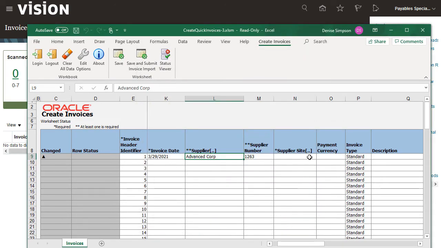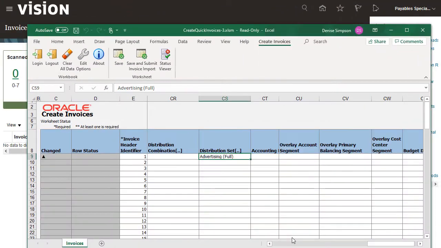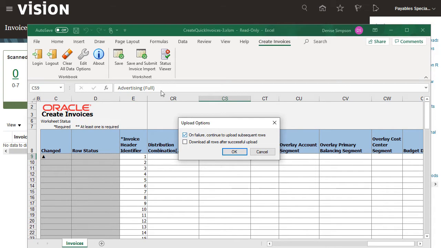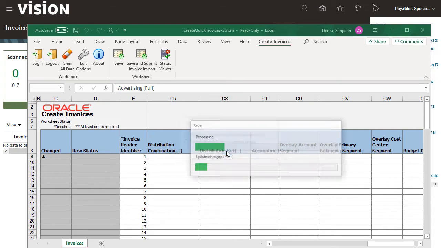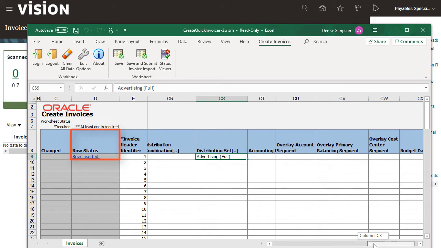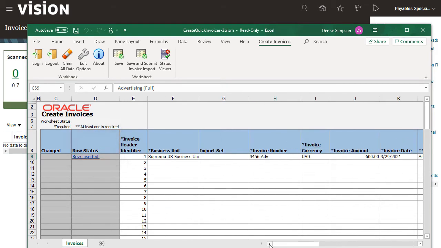I'll finish entering this line, then I'll save the spreadsheet to make sure I've entered my information correctly. You can select your upload options. I'll accept the default. The row status indicates the information I have entered is correct, and I'll proceed.